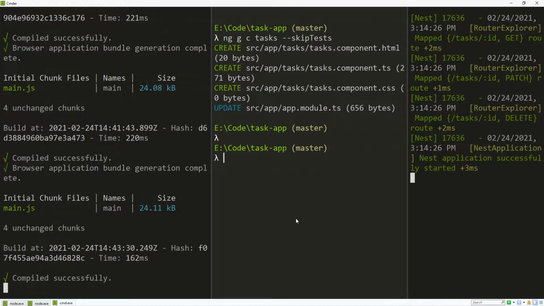Service will basically chat with our API. We will dispatch requests through our service. We will get responses also through our service here. So I will do that by generating, ng generate service, and it will be called tasks. I could also use skip tests here for this service.